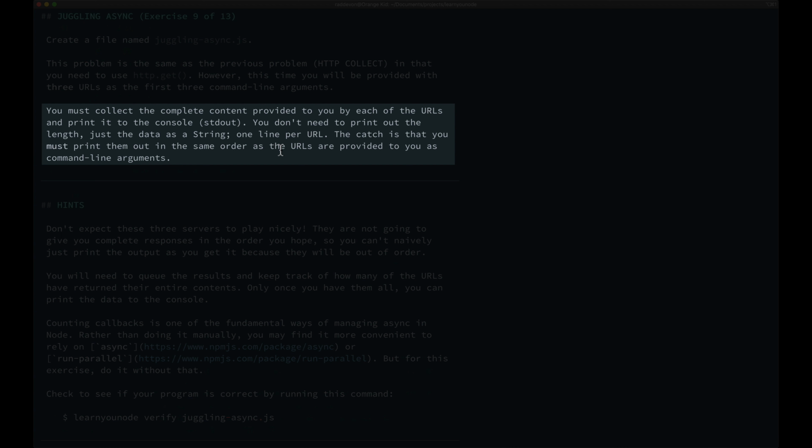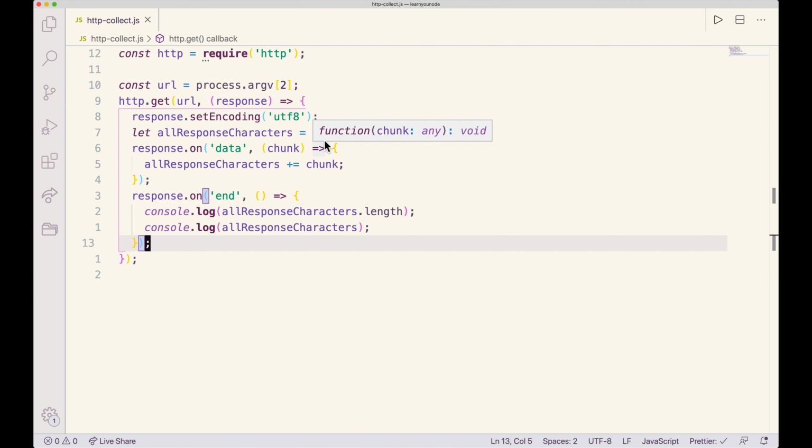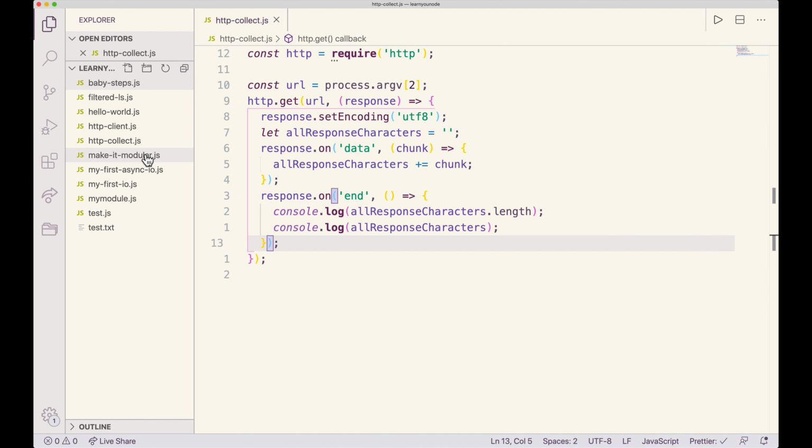The catch is that you must print them out in the same order as the URLs are provided to you as command line arguments. I'm going to again duplicate this HTTP collect solution to the last problem. Juggling async, is that what it's supposed to be called? Yeah, juggling async. Okay.